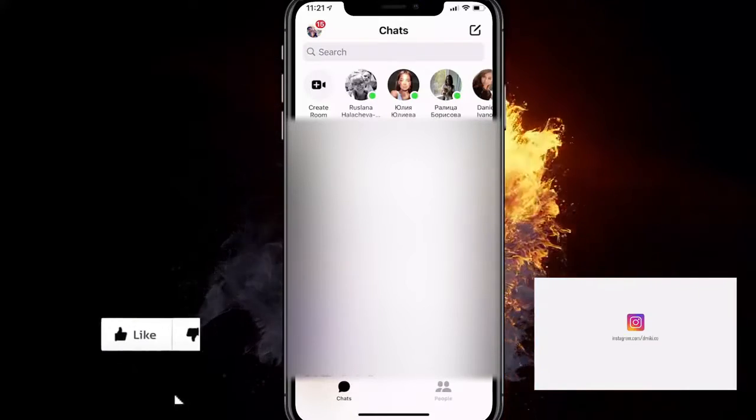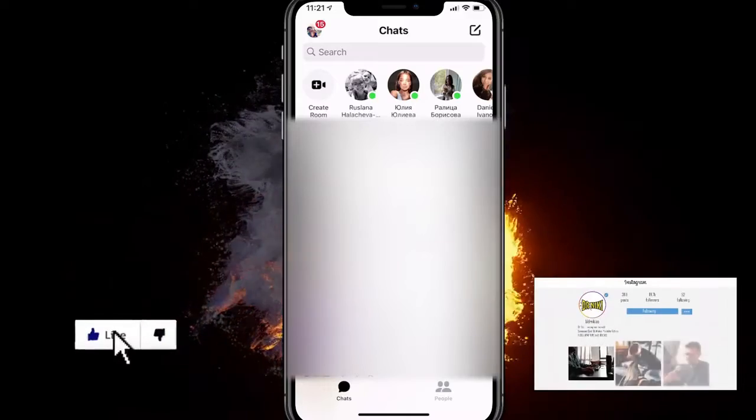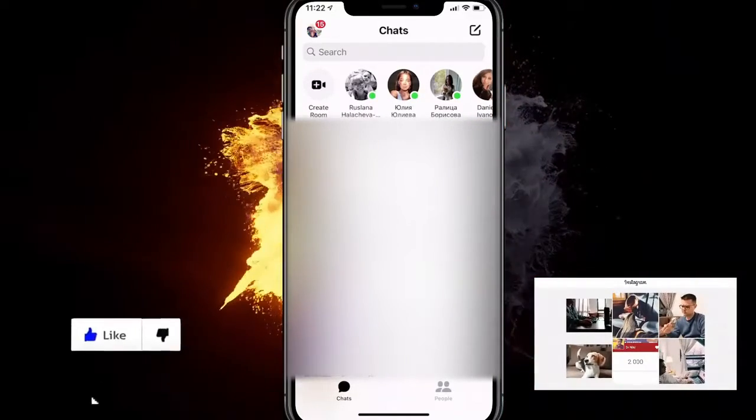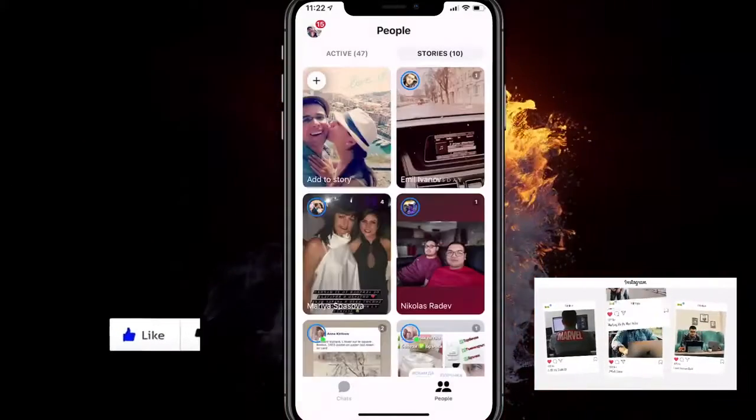Hey, in this video, I'll show you how to fix the My Day or story feature on Messenger not working. If you don't see the story feature at the top of your Messenger, here's what you can do. The first thing is go on the bottom, click on people and record a new story.